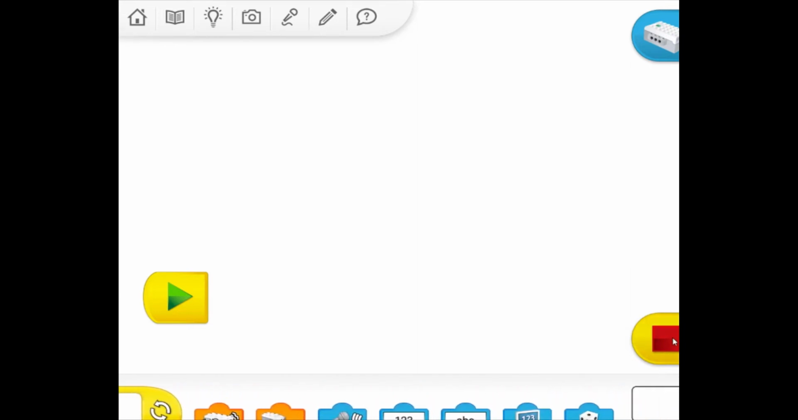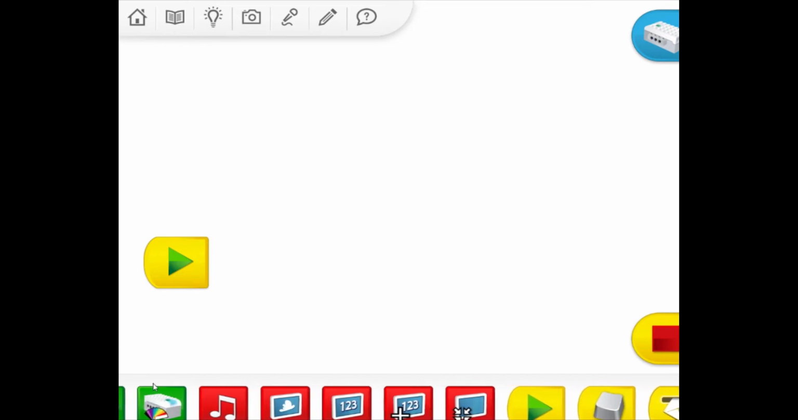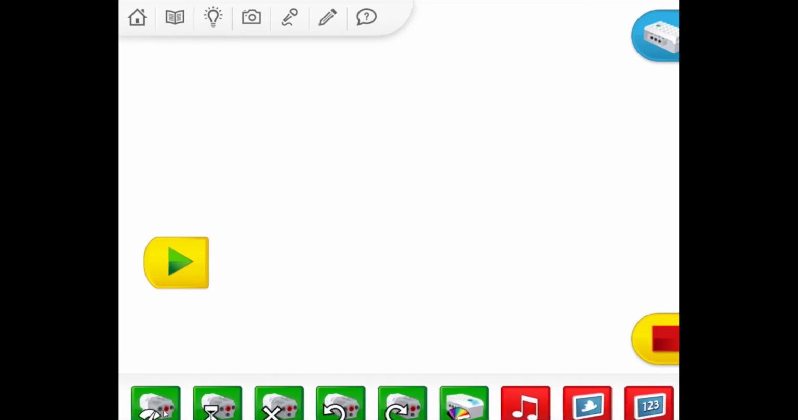The two blocks that are already out is the start block over here, so this is where you run the program. You put the different pieces of code into there, so you can put them out and you can run it. The red box over here is just to stop the program. If you have it on an infinite loop, then you can click this to stop it.